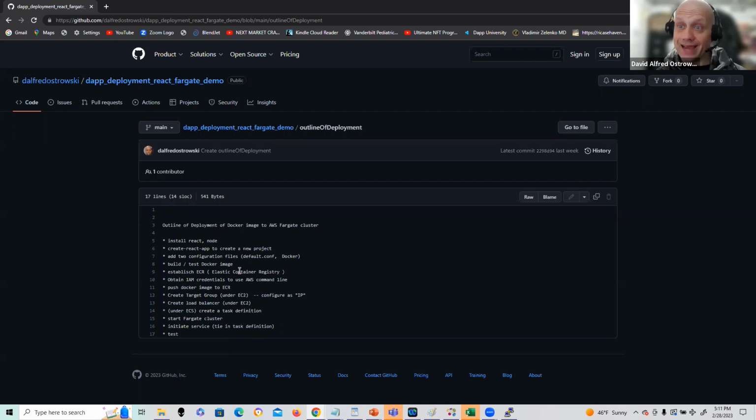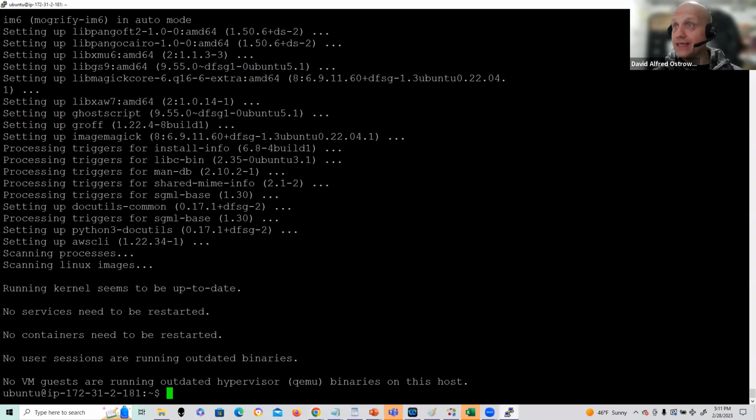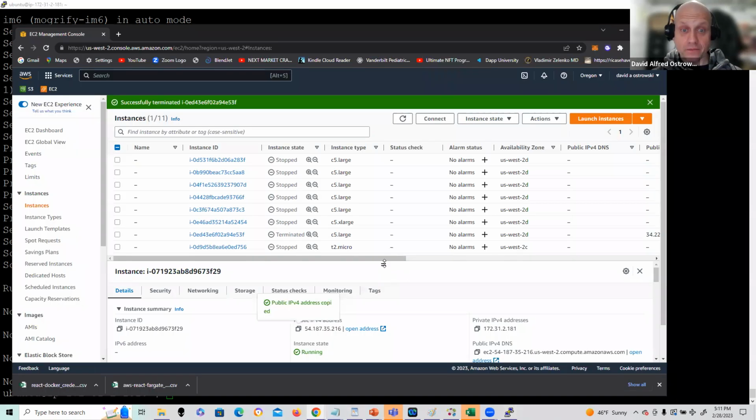And I'm going to define a task definition and start a Fargate cluster, which gives me a serverless implementation and avoids the details of cluster configuration. I'm going to initiate a service inside of the Fargate cluster and test appropriately. So let's get started. I have a PuTTY instance to the EC2 instance that I have already started.